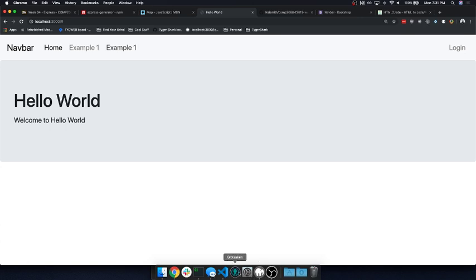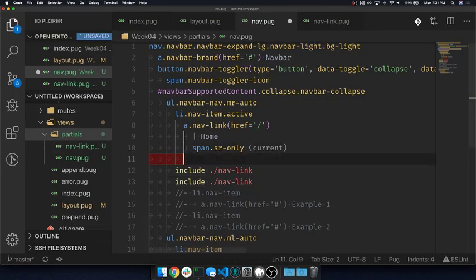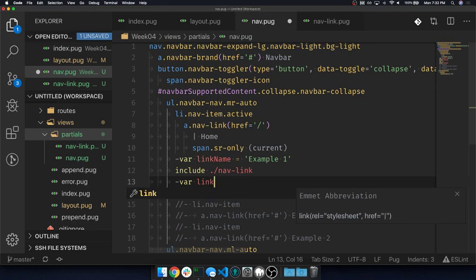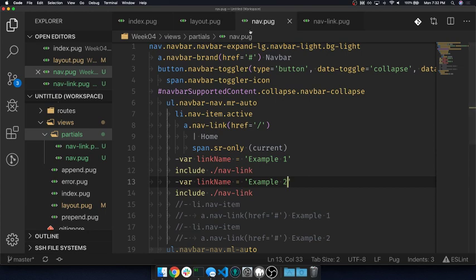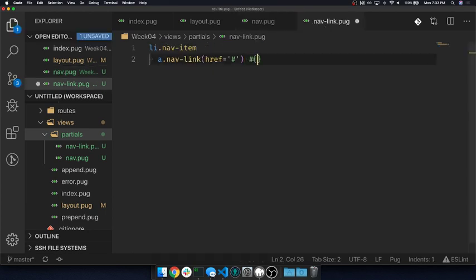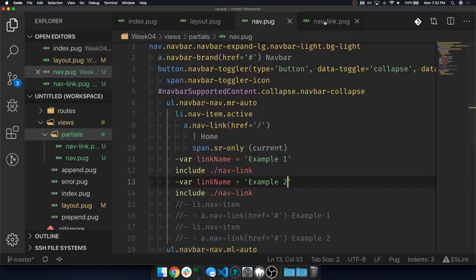Now if I want to change it, I have to do something different. I could create a variable and say var link name equals example 1, and then down below I could say var link name equals example 2, and then inside of our navlink I could then render navlink. And that one didn't work because it's not passing it. Okay. Well, anyway, part of what I'm trying to show off is this is not a good way to do something. So in Pug, what we can do is we can create a mix-in.